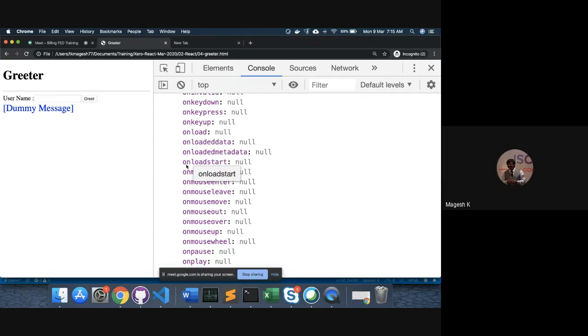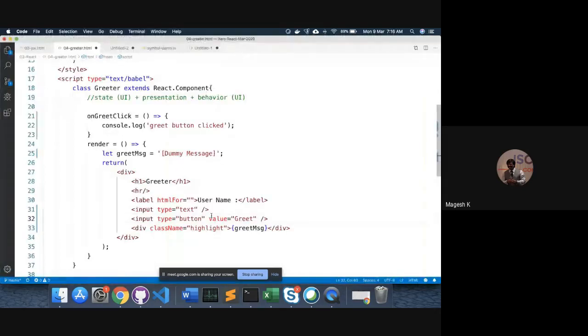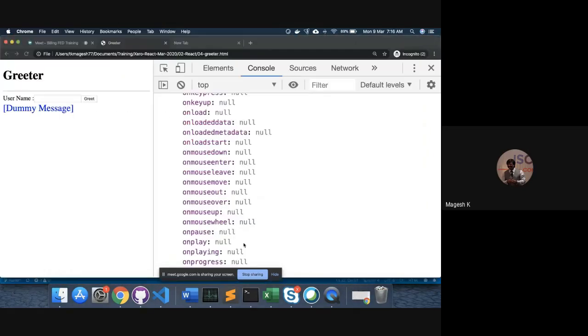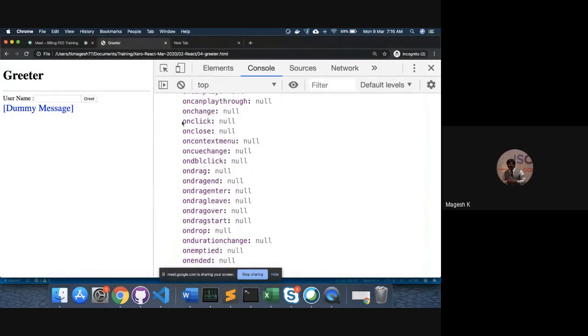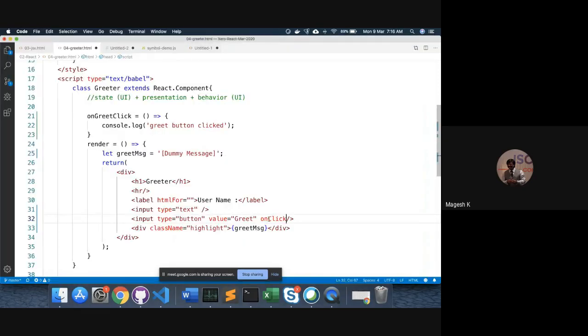Now, what is the equivalent of this in JSX? This is in low level DOM, but what is the equivalent in JSX? The same thing. The only difference is you use camel case. So here it is onclick with all lowercase. Here onClick with a capital C. onClick equal to a reference to the function that you want to execute.